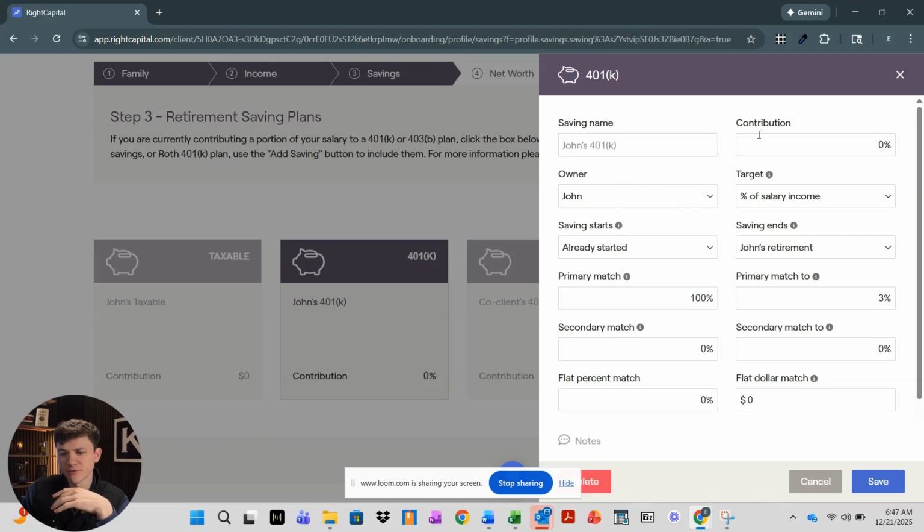You can add in the name there. You can add in the contribution percentage. So maybe you're contributing 5% of your income, maybe you're contributing 10. If you're doing it based on percentage, you would leave it as this. What's the target? Percentage of salary income. If you say, hey, I want to assume moving forward that I actually maximize my contribution, this box goes away and it just says max. And the software will know that based on that point to increase how much you're saving in this type of account every year moving forward.